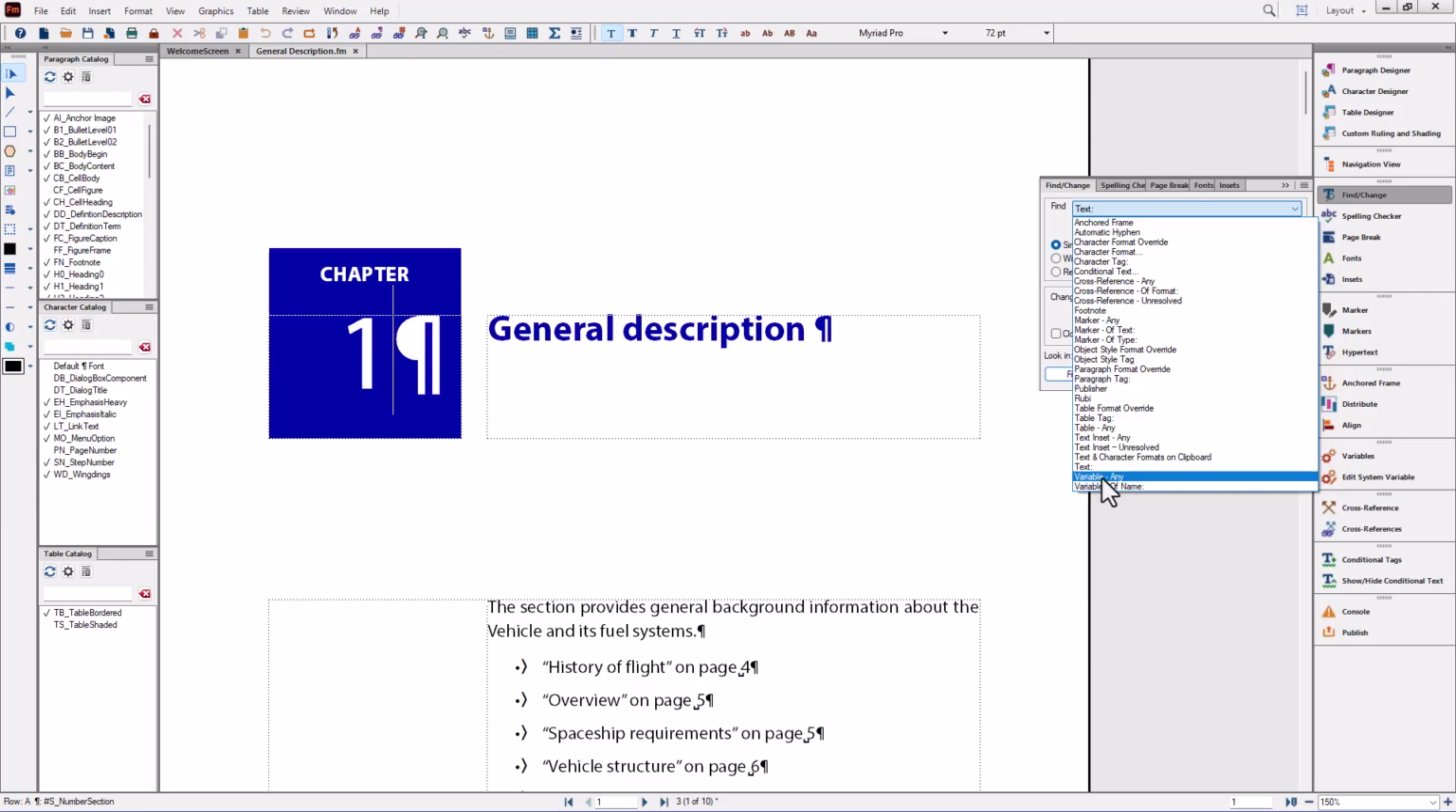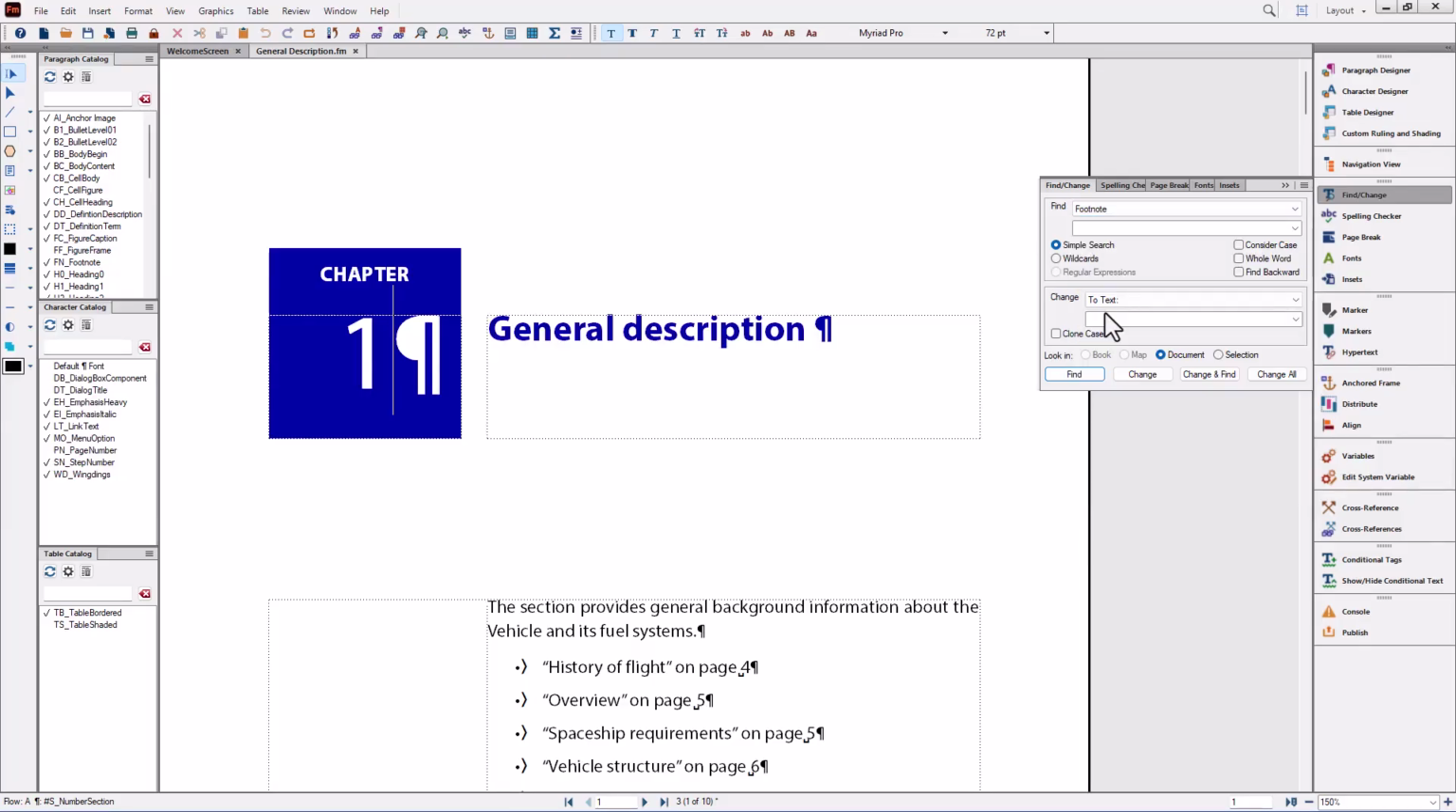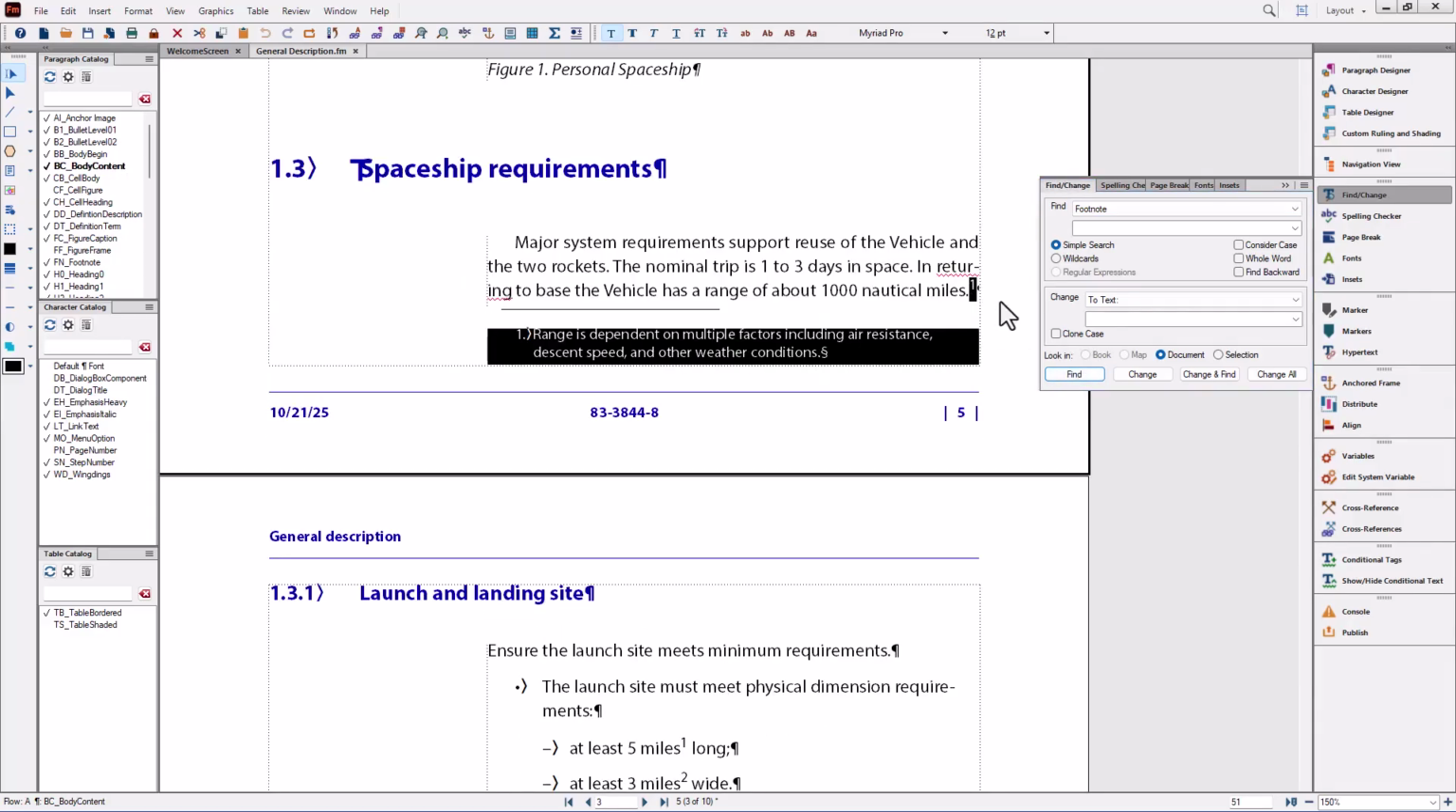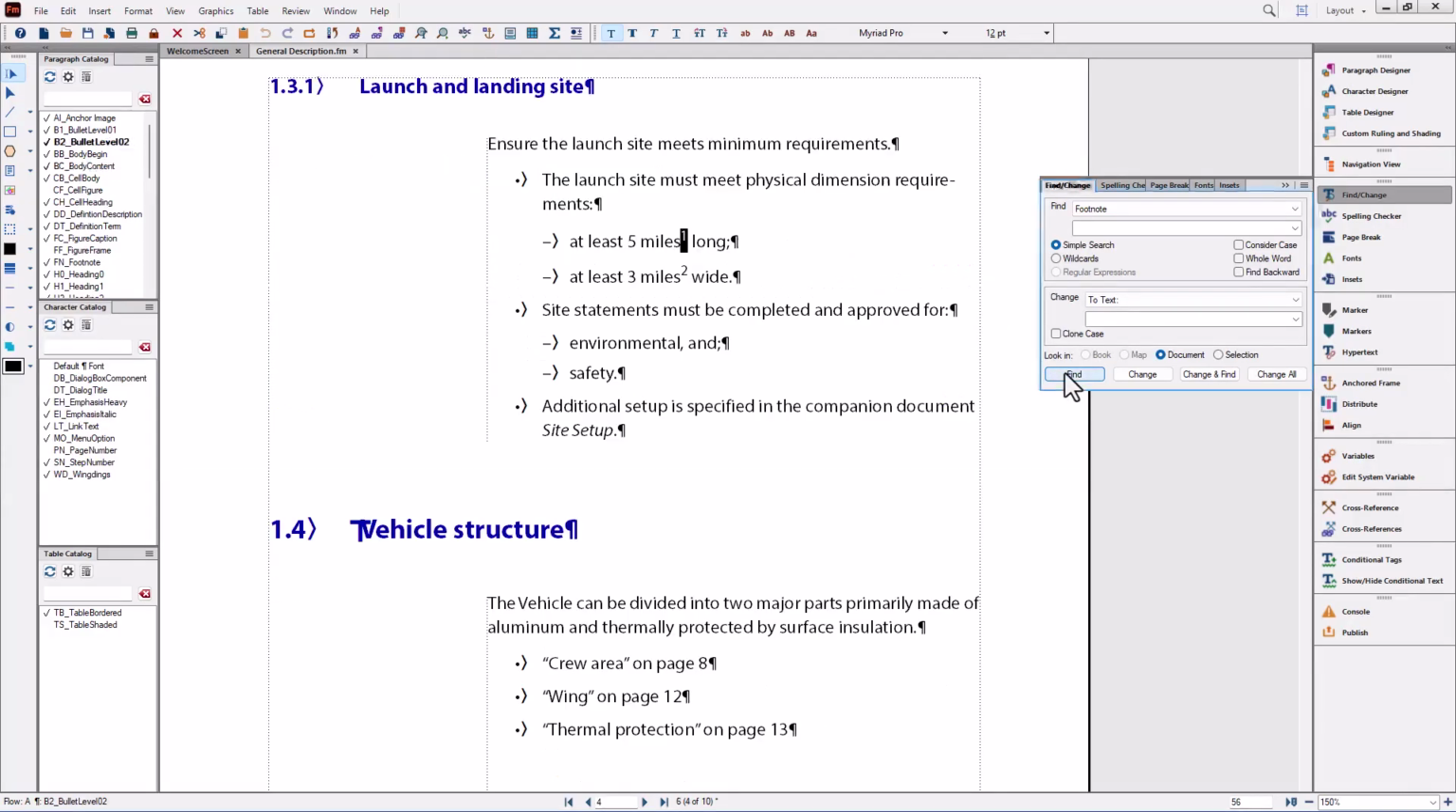But there are other things in here I do want to point out. For example, we can look for, what am I looking for in here? The first footnote. If I click on footnote, and I do have some footnotes in here, I can choose find and start locating the footnotes in the document. That can be very helpful.